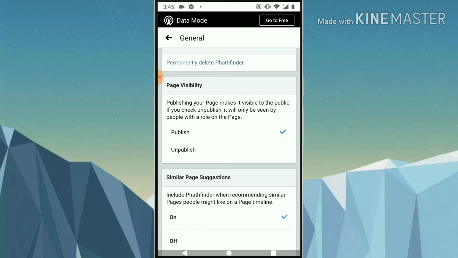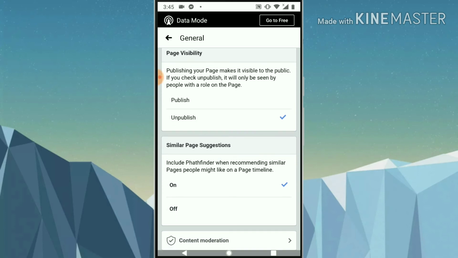So if you unpublish a page, maybe the page is going under some development, or you want to make some changes to the page, so you decide to unpublish it. Once you click on unpublish, the public will not be able to have access to this page, and they will not be able to comment or see your recent post. You will only be the one to have access to it.